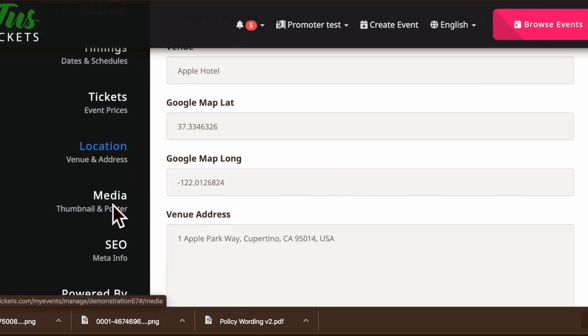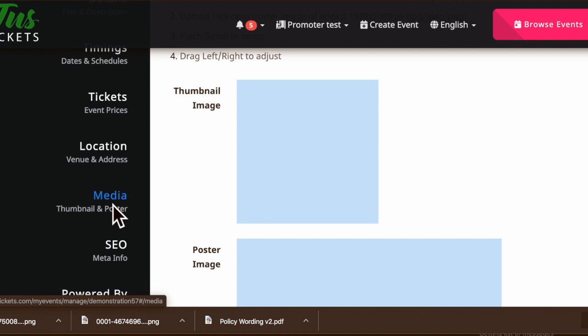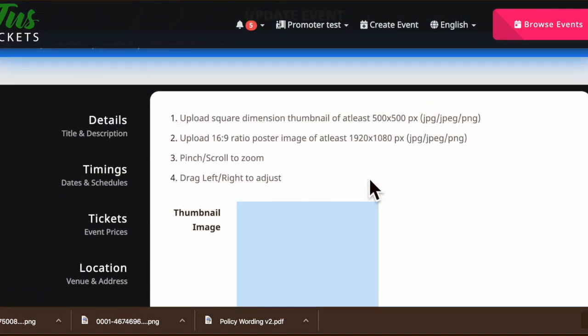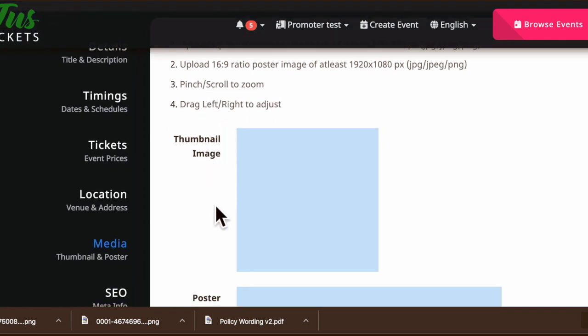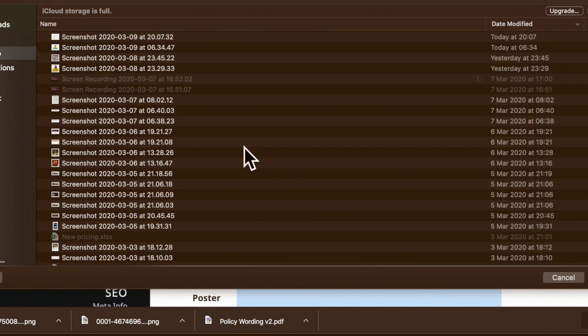Now you go to media. This is about the look and feel. And so what we're going to add now is a thumbnail image and a poster image. If you look right above, you'll see the sort of dimensions and size of the images that we recommend. And you see a little bit of instructions. So to add your thumbnail, you just press on the blue panel.